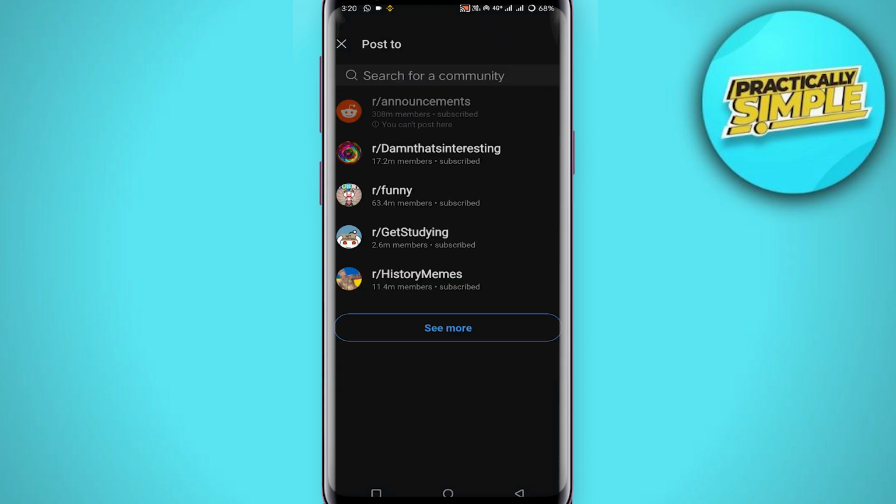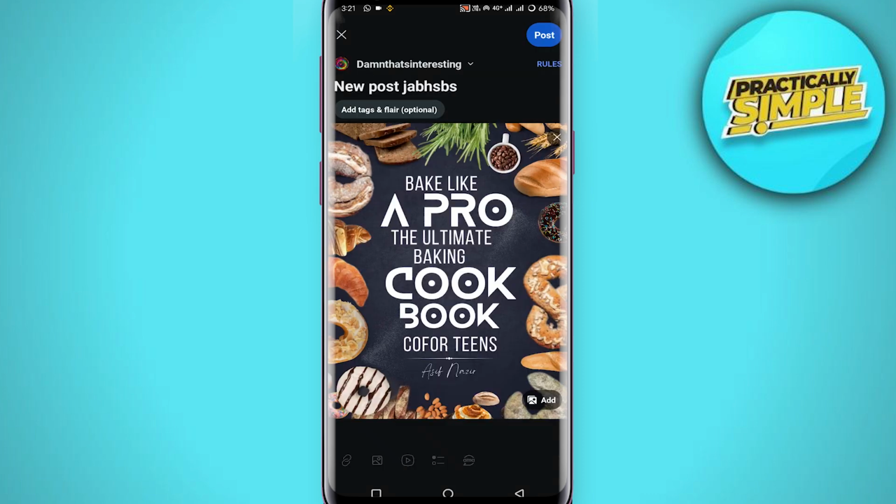Now you can choose the channel or community you want to post on and then tap next, and then you have to just simply tap on this post in the top right corner and you are good to go. Your post is posted on Reddit.